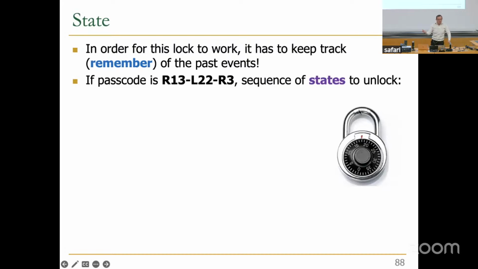So for example, you can set the passcode to turn right to number 13, and then turn left to number 22, and then turn right to number 3. And if you do that sequence correctly, this thing unlocks, assuming you start with the locked state. Okay? So there's always an assumption. What is the state that you start with also?